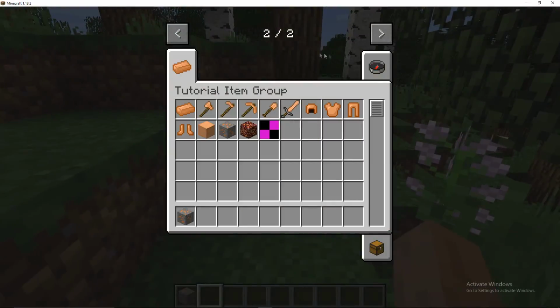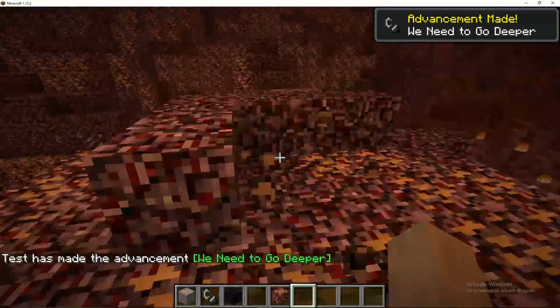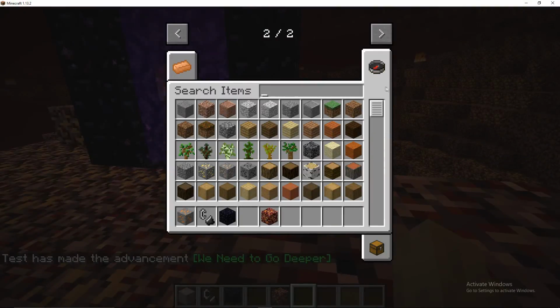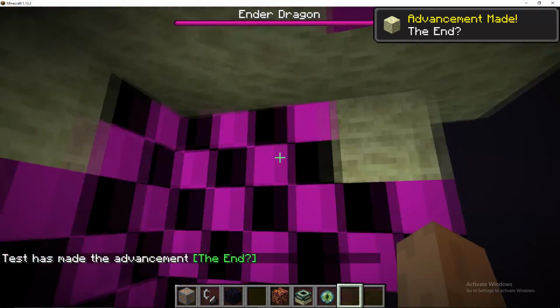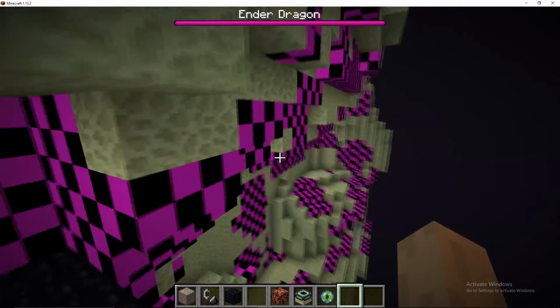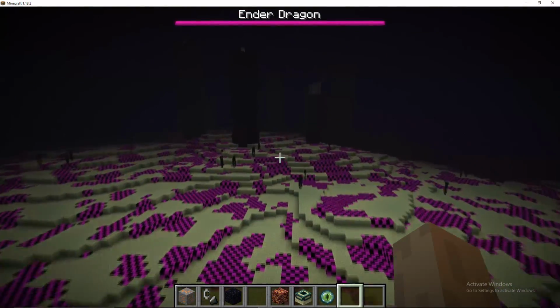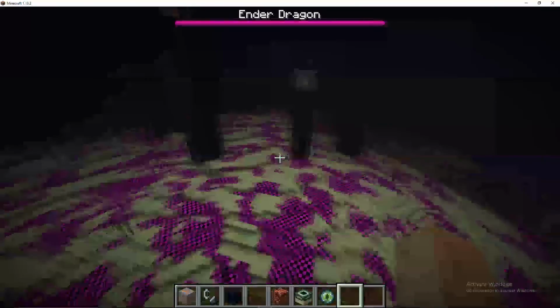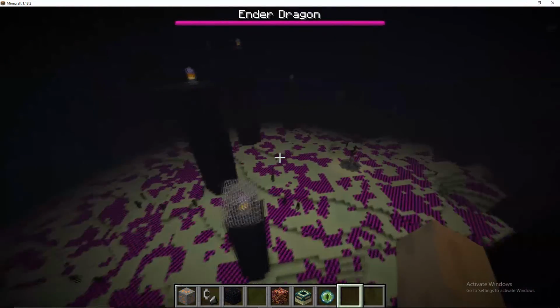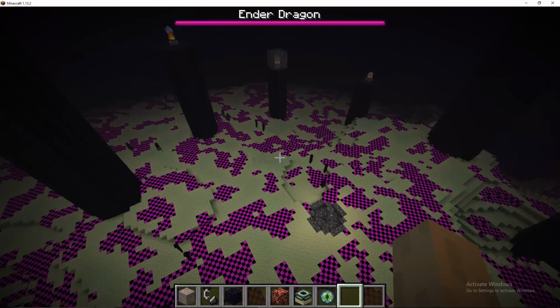Now if we go into the nether, as we can see here, we've got tutorial nether ore spawning. And then if we go into the end, as we can see, my tutorial end ore is also spawning. I've made a mistake with the texture. As you can see, it's very, very common, which is why you should not have such a high chance value. But anyway, as you can see, ore generation works in all three dimensions.